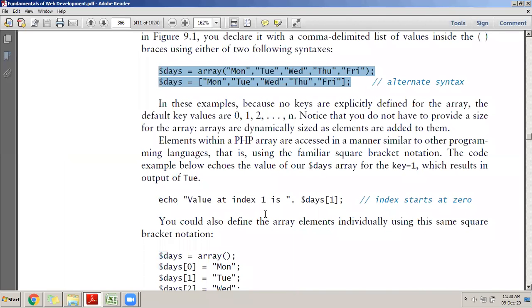Now, if you want to access elements of the array, for example, you want to access the first element of the array, you have to write the name of the array and then square bracket, write down the index. If you want to access Tuesday, then you write $days of 1. So it will display the second element of the array. Okay, so we have learned how to declare arrays and we have learned how to access elements of the arrays.